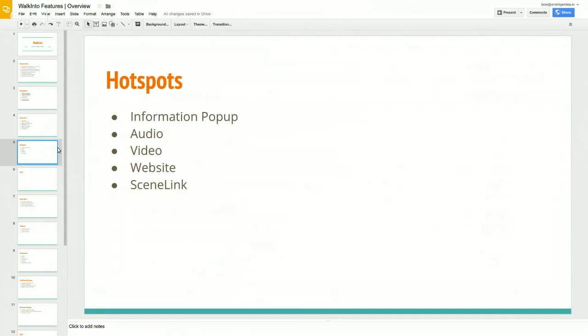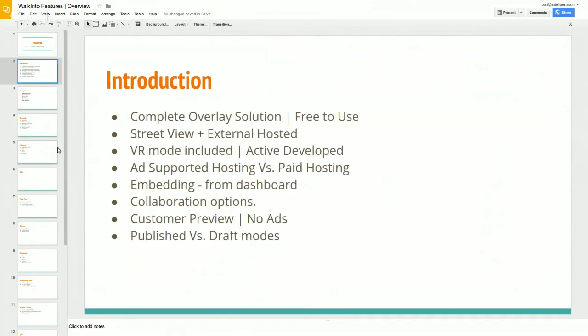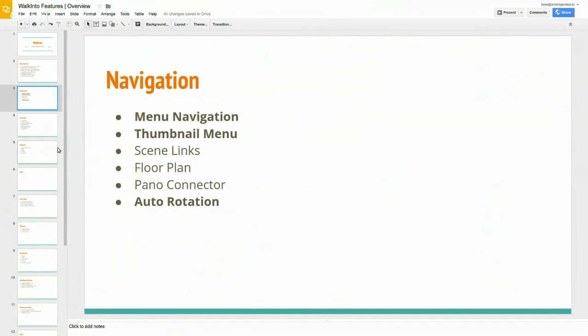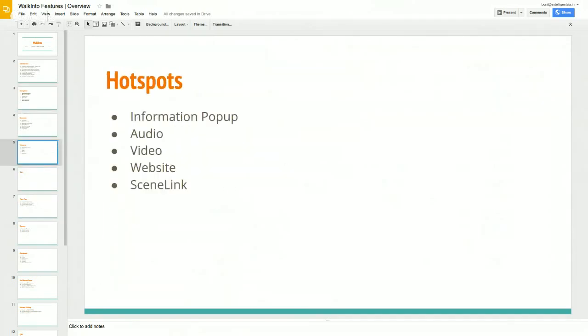So different types of hotspots are possible. Hotspots, tour cards, navigation options. So these sort of make the core of WalkInto. And for each of these items, you have many customization options. So let's take a quick look at how to add a tour card and how to add a hotspot.